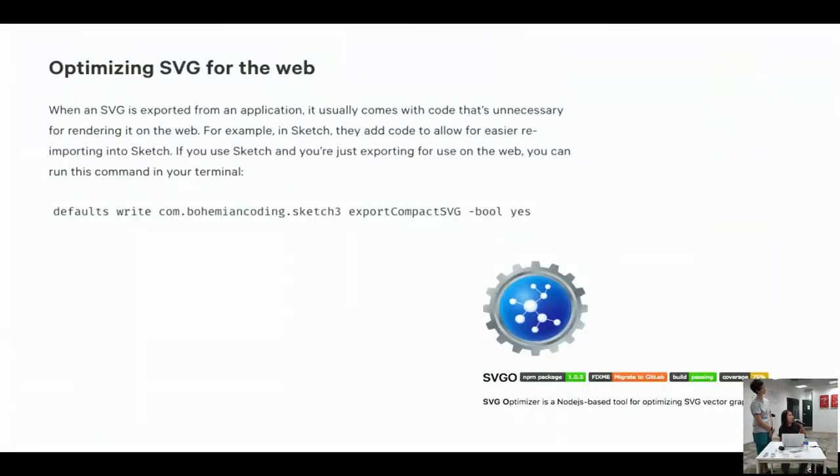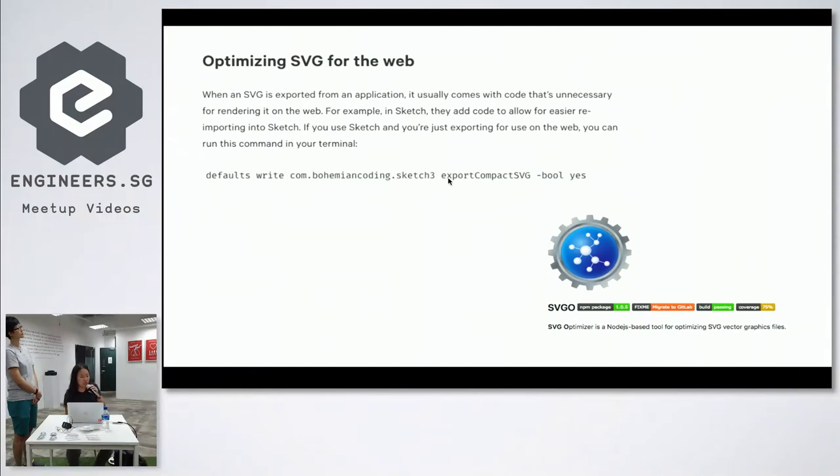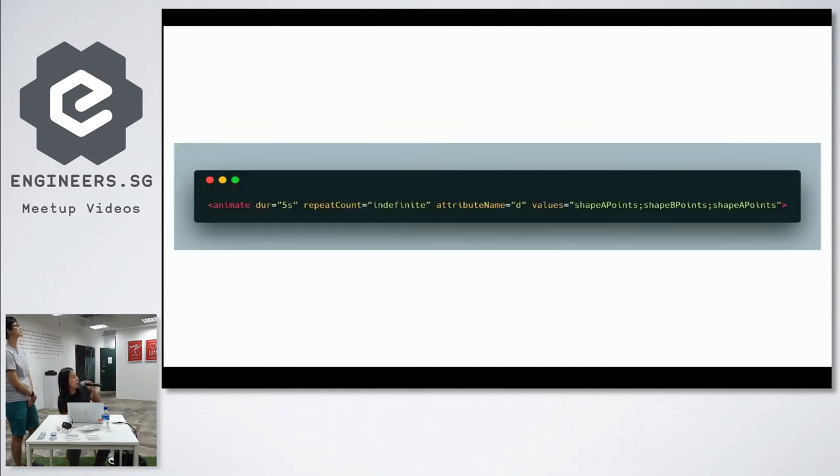Okay, so there are definitely other tools to help you export SVG files that are much, much cleaner than what we saw just now. One is to run this command line, so that when you export, you'll be clean. Or if not, you can use SVGO, but using SVGO is a bit difficult for animation because it will try to use translation or transformation so that you have even fewer points on your SVG. Makes small files, but not so much for animation.